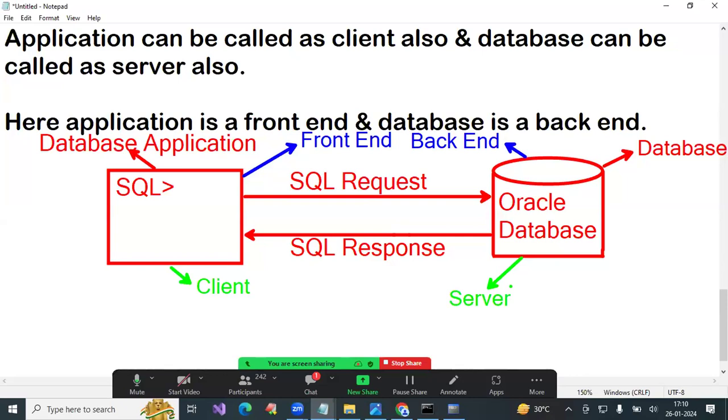So SQL prompt is an application connected to Oracle database. Communication with SQL. Application is called front end, database is called back end. Application is called client, database is called server. Okay. Now, I'll ask some questions, give me answer.